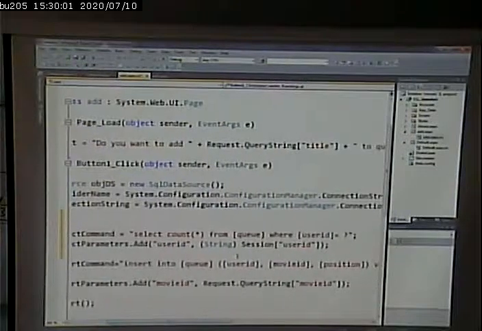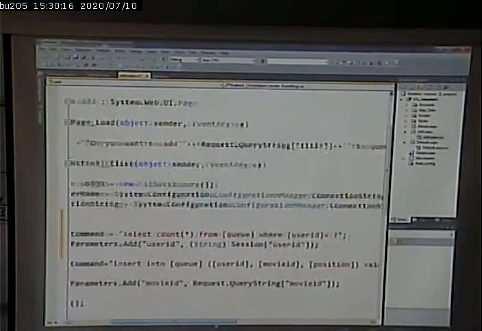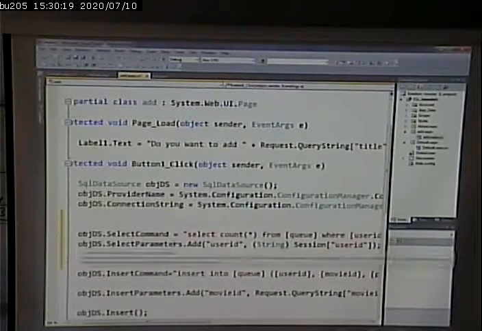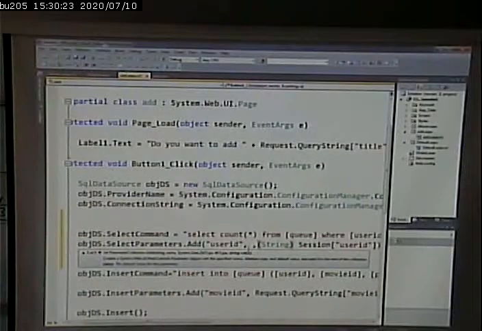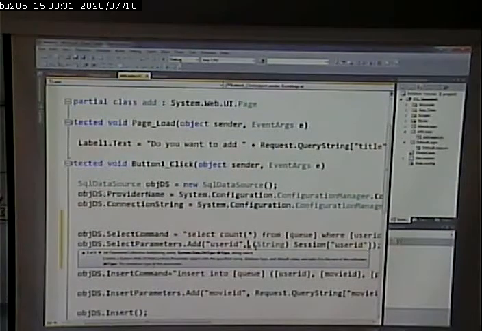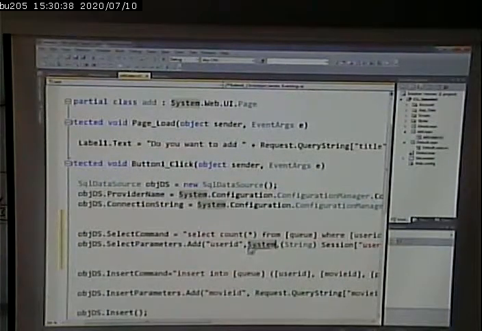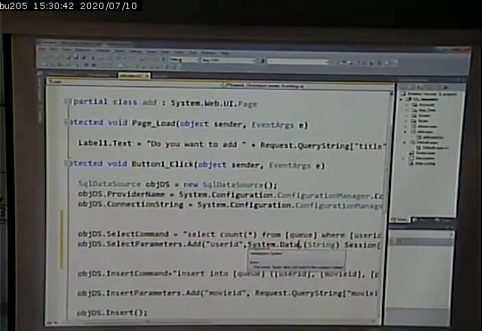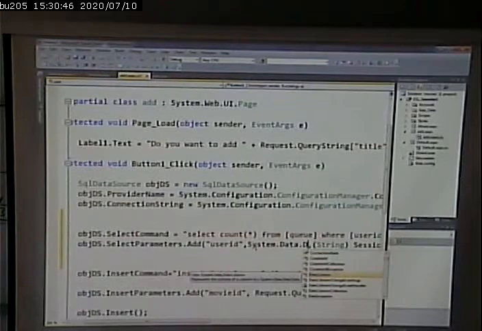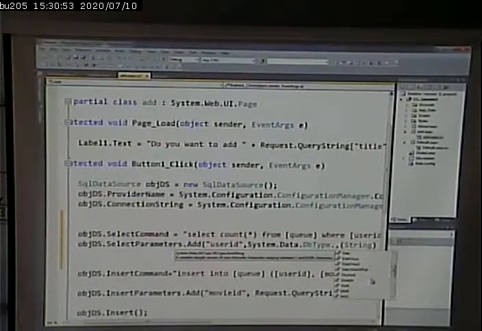I have to tell it to treat it like a string because the function is expecting a string. All right, we'll try this. This should work. If there's an issue, we'll go back and correct it. But I'm adding a user ID and I'm treating it like a string. Actually, better to do it this way because this is an integer.